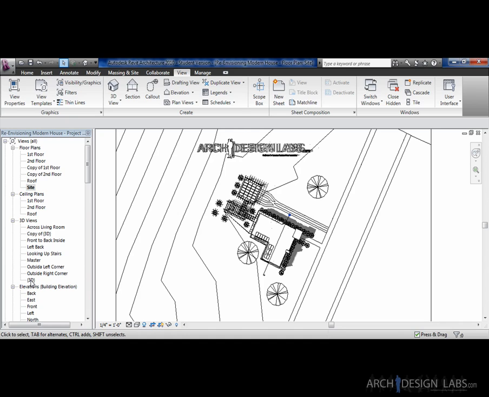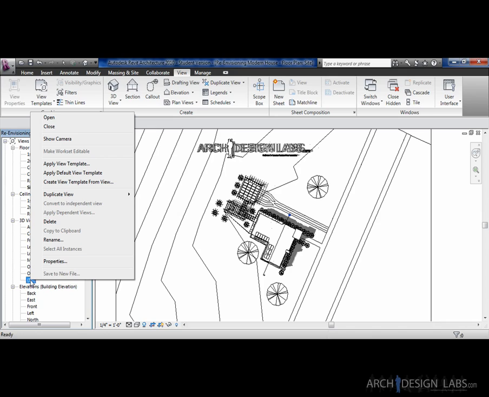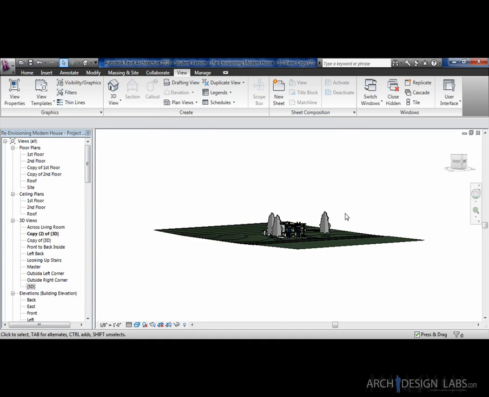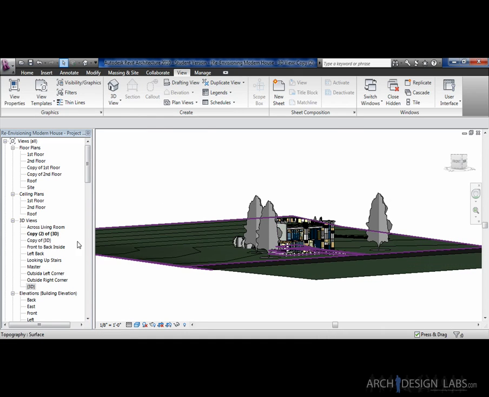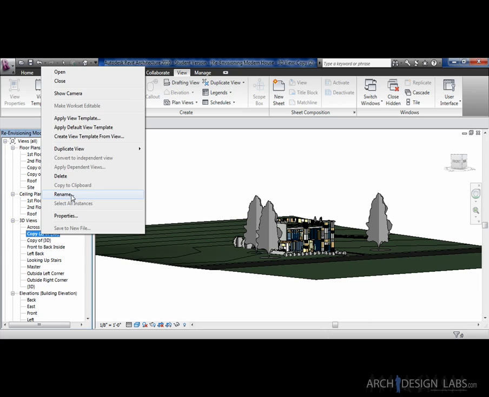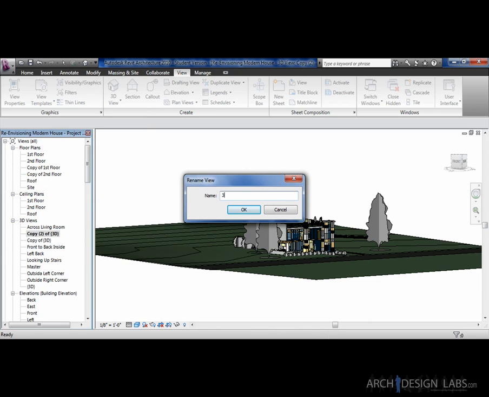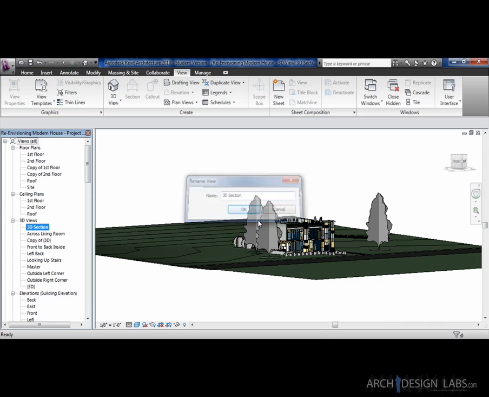So if you go to your 3D views, you'll see 3D, and you just want to right click on it, duplicate, and just duplicate this view. If you duplicate with detailing, it duplicates all the line work you've brought over when you've done 2D line work in your project. But I'm just going to duplicate a regular drawing. So, okay, we have our regular copy of our 3D view. I'm going to rename this copy we just made 3D section and hit OK.